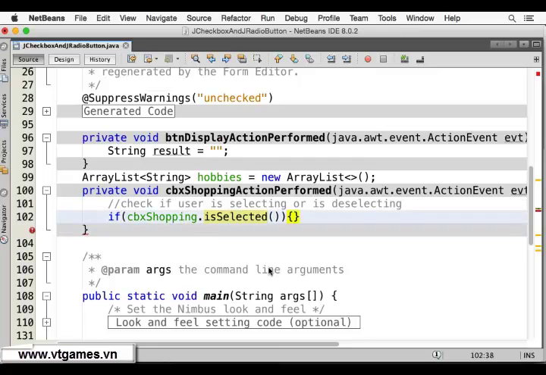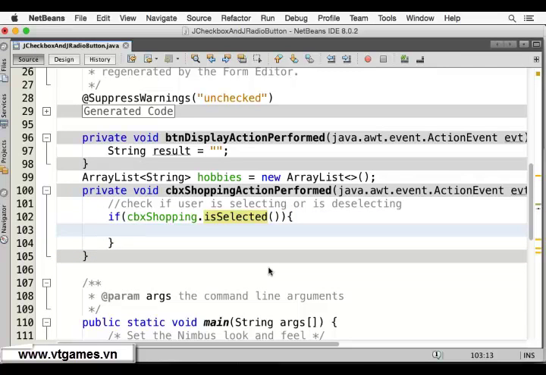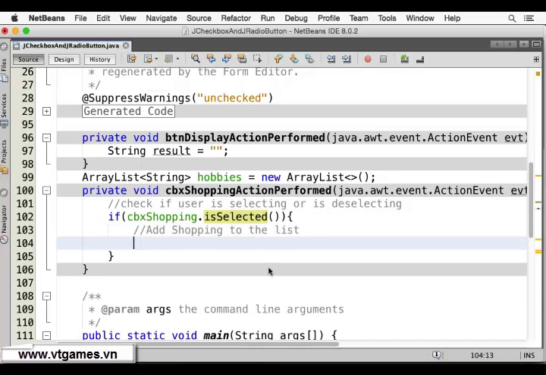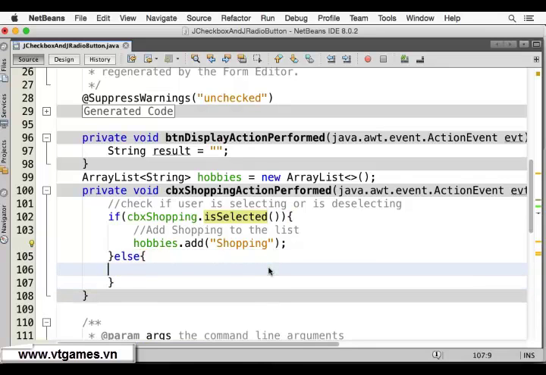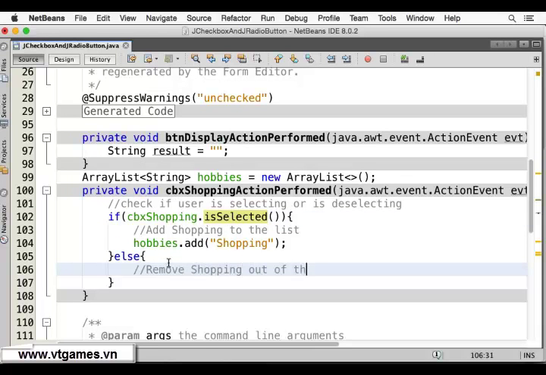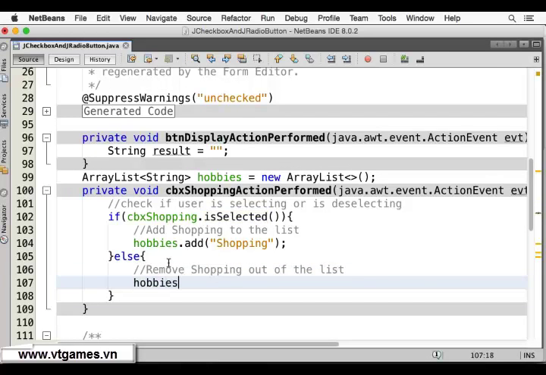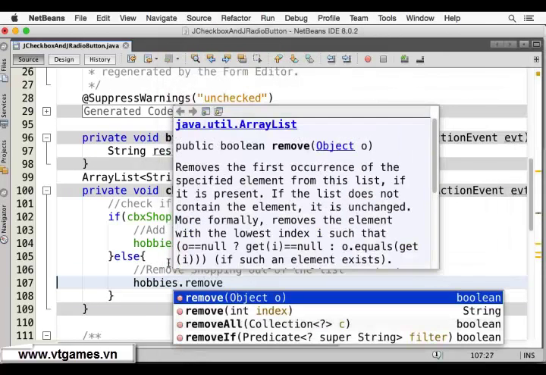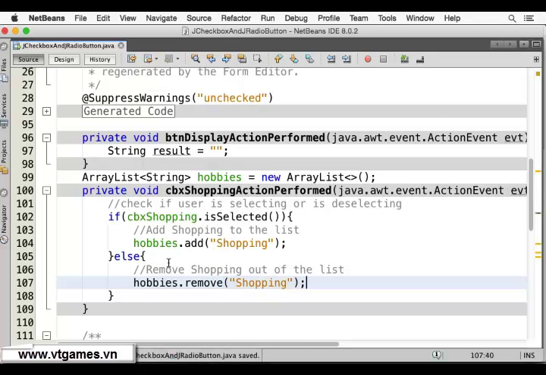If it is selected, we're going to add shopping to the list. So we're going to say hobbies.add, adding shopping into the list. Otherwise, else, if the user clicks on it and it is not selected, meaning it is unselected, we're going to need to remove shopping out of the list. So we're going to say hobbies.remove shopping out of the list.